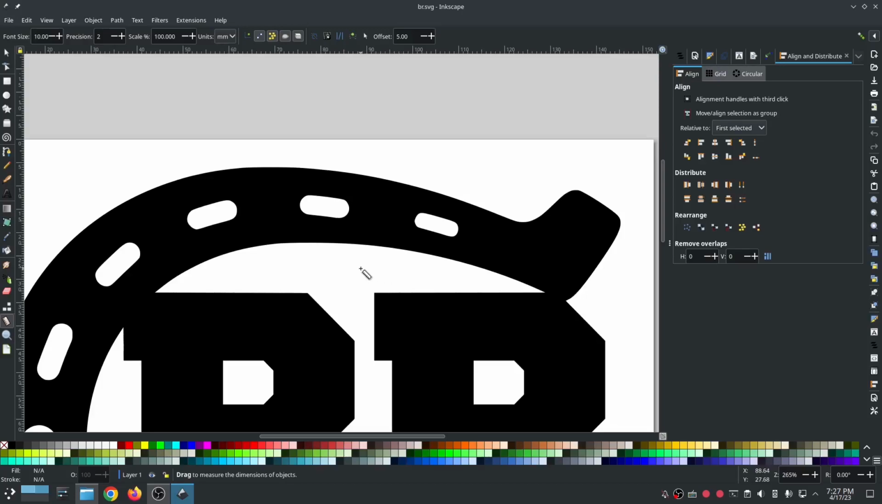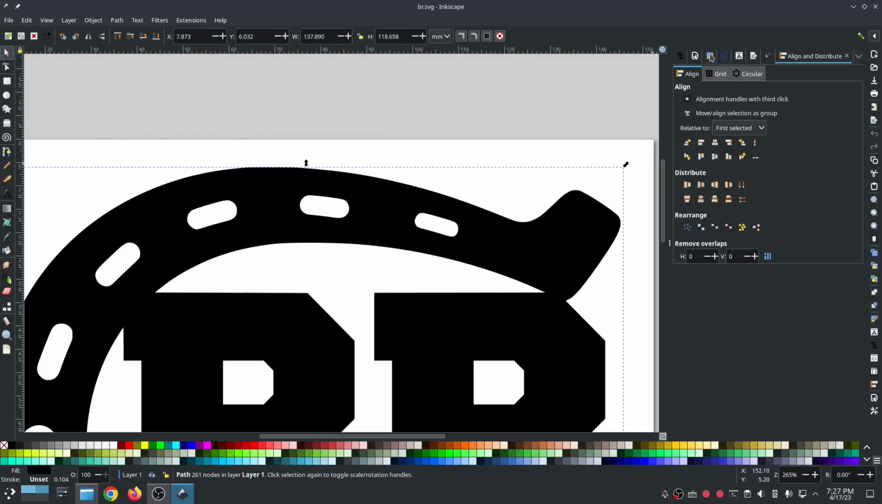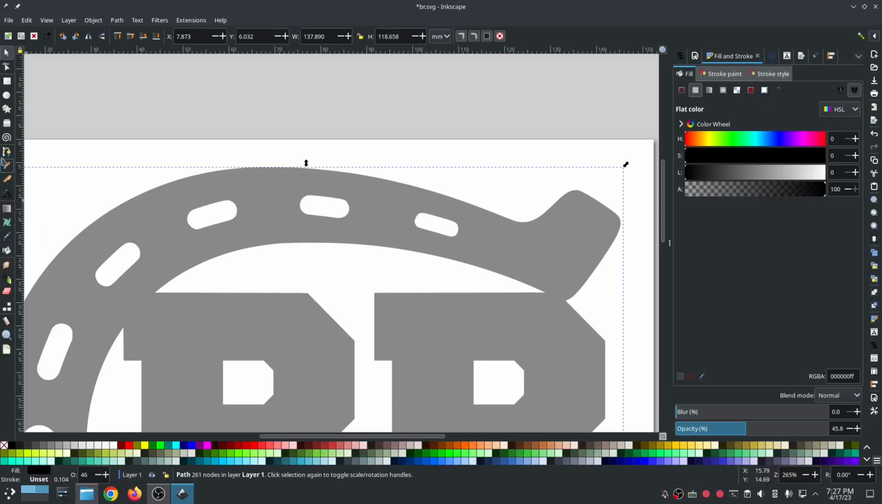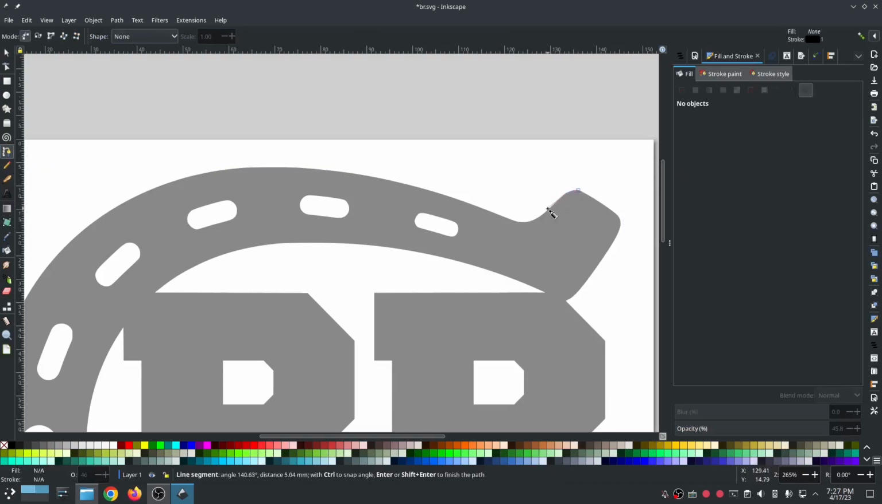So now's the time for me to introduce the satin stitch params maximum stitch length. And I'll show you what that is as I'm designing this. I'm going to highlight this. We're going to go into fill and stroke. We're going to set the opacity down so we can see what we're doing. And I'm going to start tracing this out.